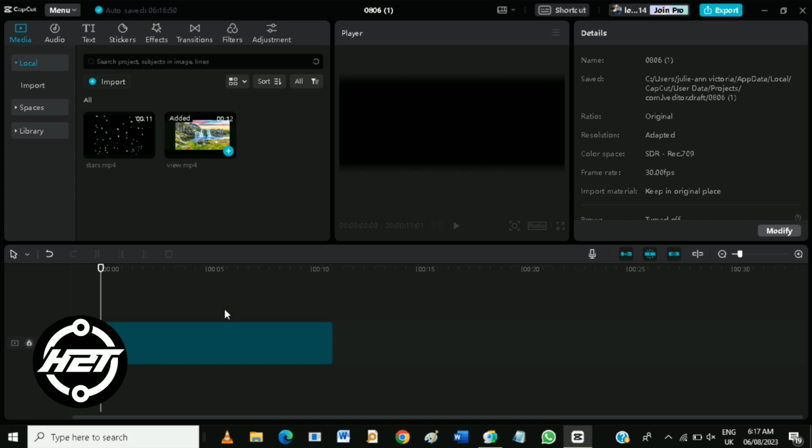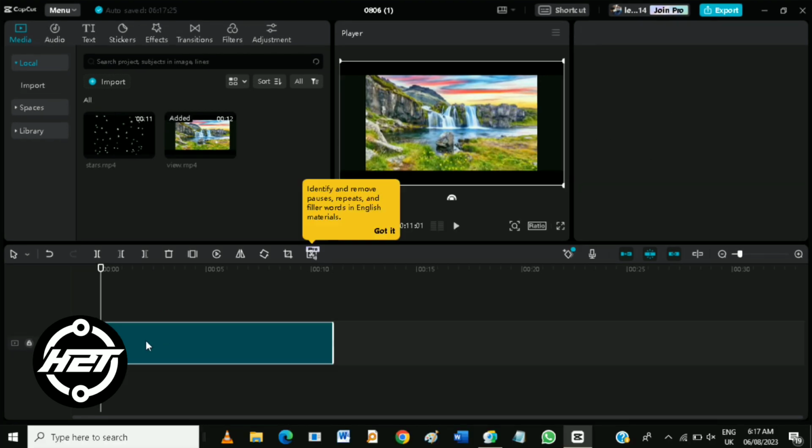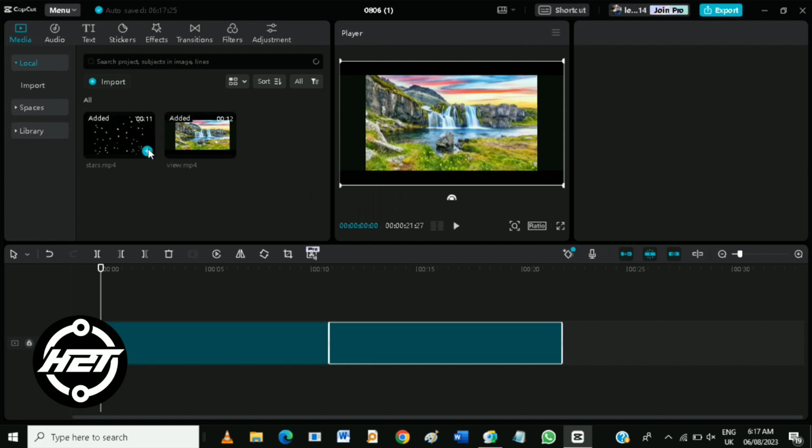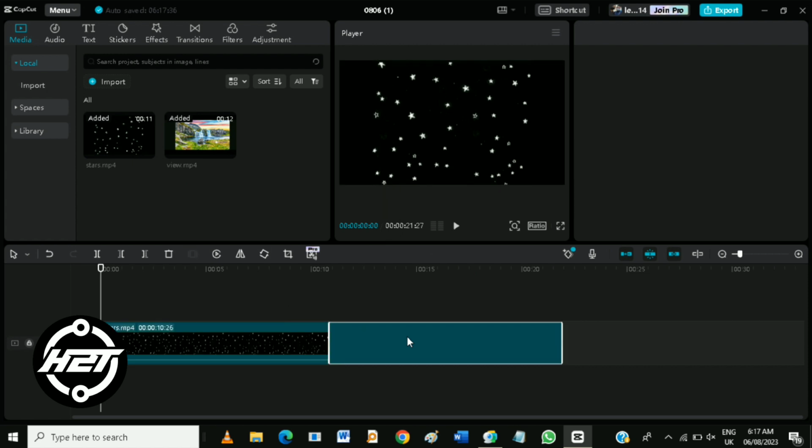So drag the first one at the bottom. Then after you drag it, the other one must be dragged also to overlay the video. So drag the second one, then move the second video at the bottom.